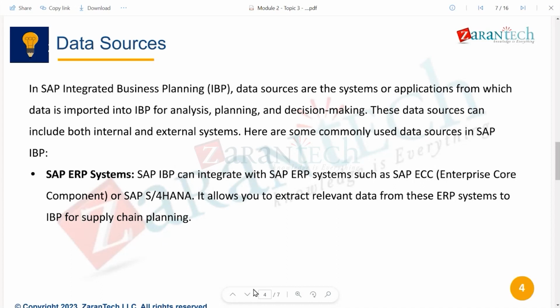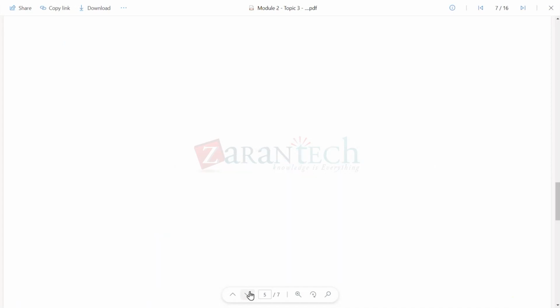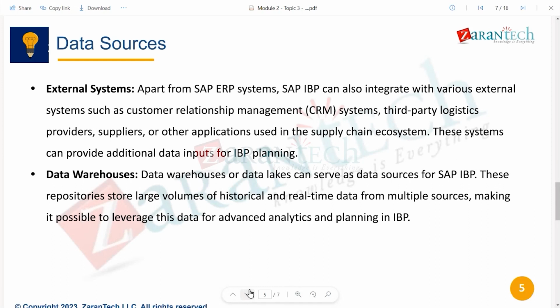So SAP is sharing the data with IBP or S4 HANA, and allows you to extract relevant data in the form of ERP systems to supply to IBP supply chain planning. So this is nothing but the sharing of information from one system to the other systems, like we just used in the practical form, wherein we were creating the model entities, like planning functionalities, deciding the planning horizons, like what is the time frame of data that should be used by the system SAP IBP.